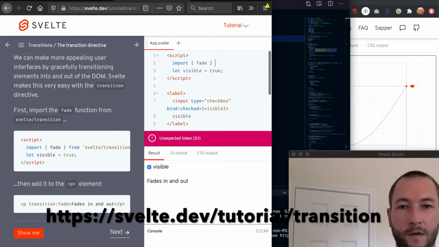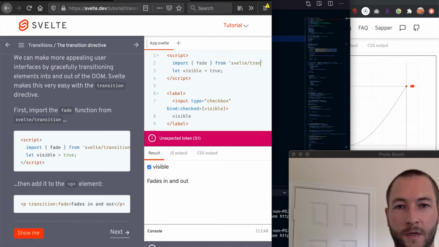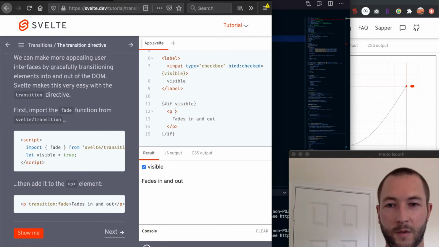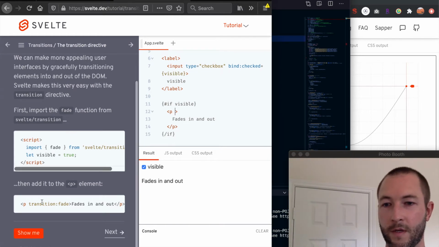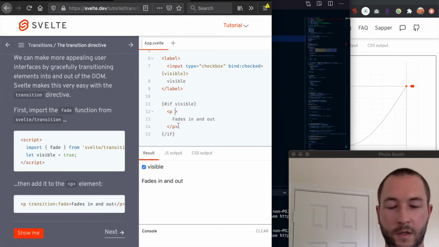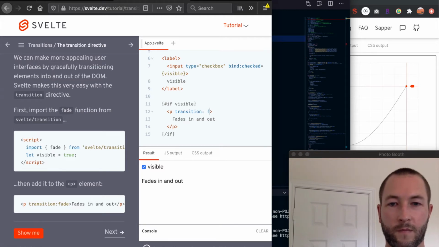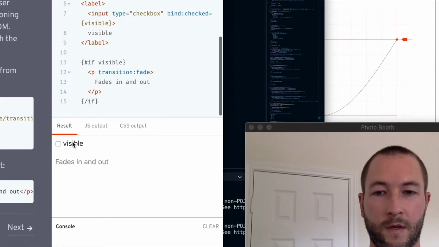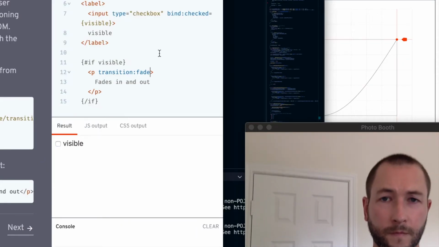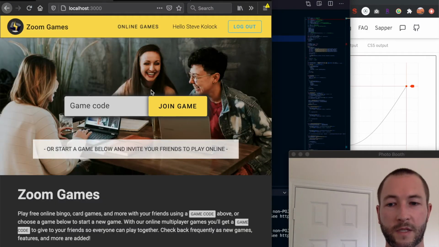import fade from Svelte transition, if we actually use, I think we're doing out, right? Transition fade. So this is actually not going to be just in or not just out, it's the full transition. And then you could potentially put in more information about the kind of easing, etc. that you want. But here we're just saying transition fade, and we're getting that effect. So Svelte provides that out of the box, which makes things really easy and pretty intuitive as well.